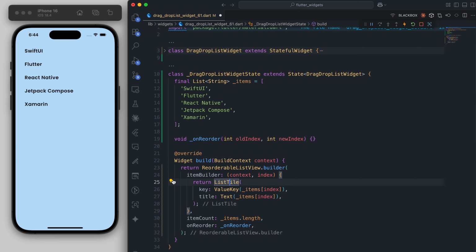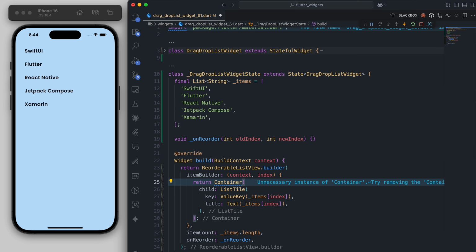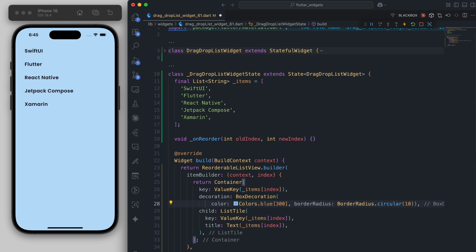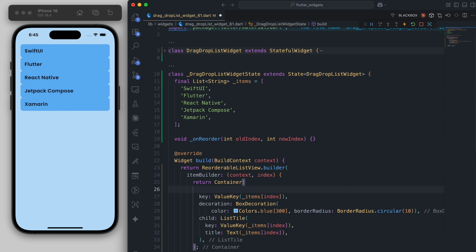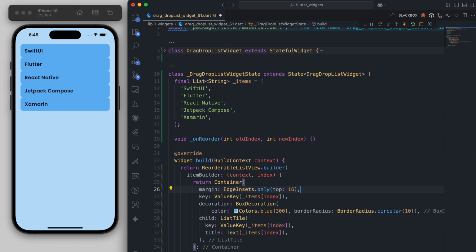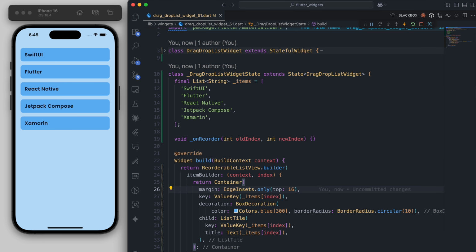Then I'll wrap the ListTile inside a container. And here we also need to pass the key, so I'll give the same key here as well. And then in decoration, I'll give it a color and border radius. Now for spacing between items, I'll give it a margin of 16 from top. If I save it, now it looks perfect.